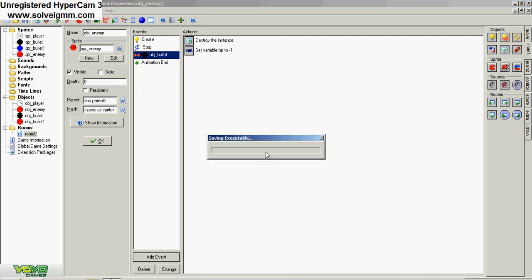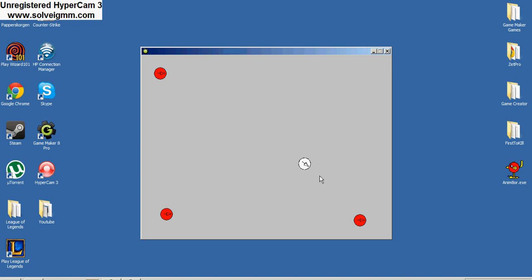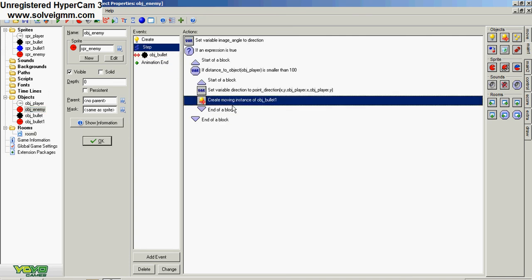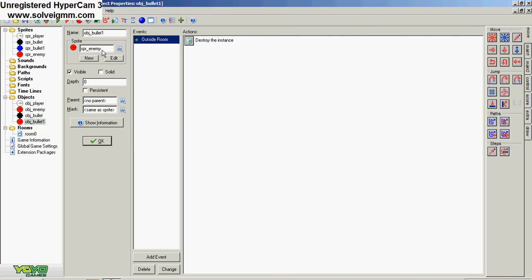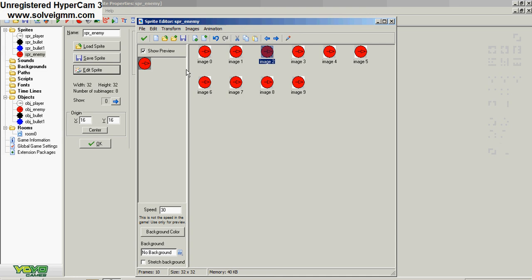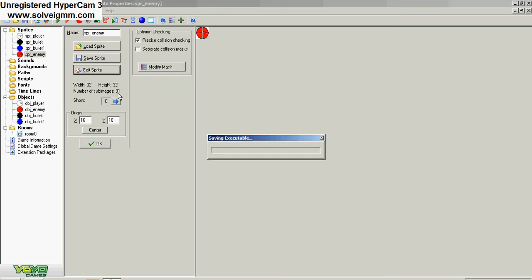So let's try this. I don't think I've forgotten anything. Oh, why does it shoot that thing? All right, we didn't apply the bullet to the sprite, and maybe the animation of this. Let's increase this to 30. Actually, it's 31. You can see it here because it starts at image 0.